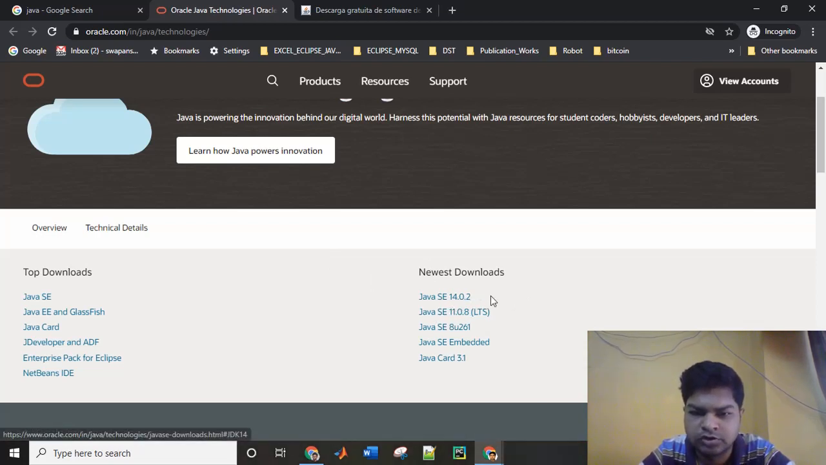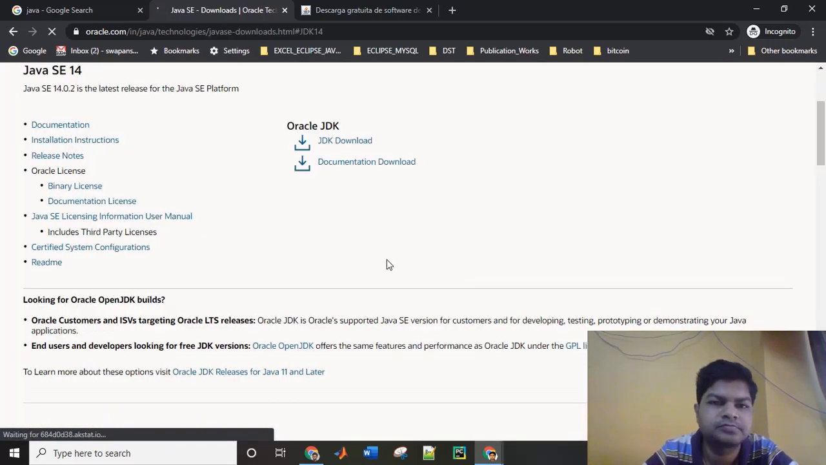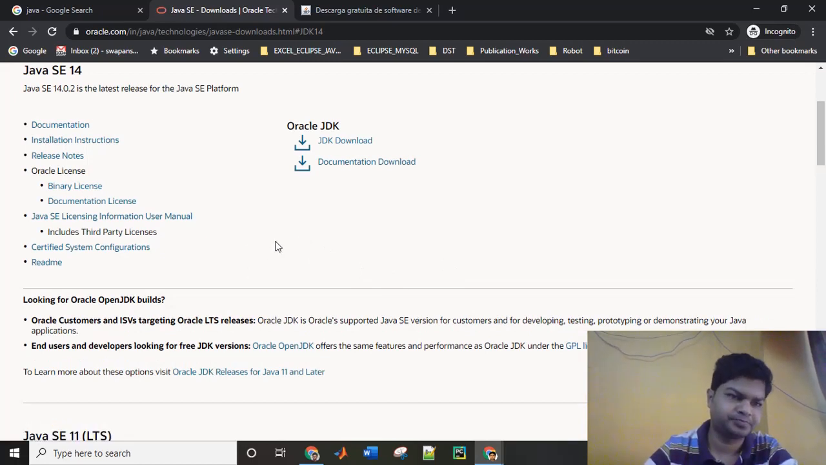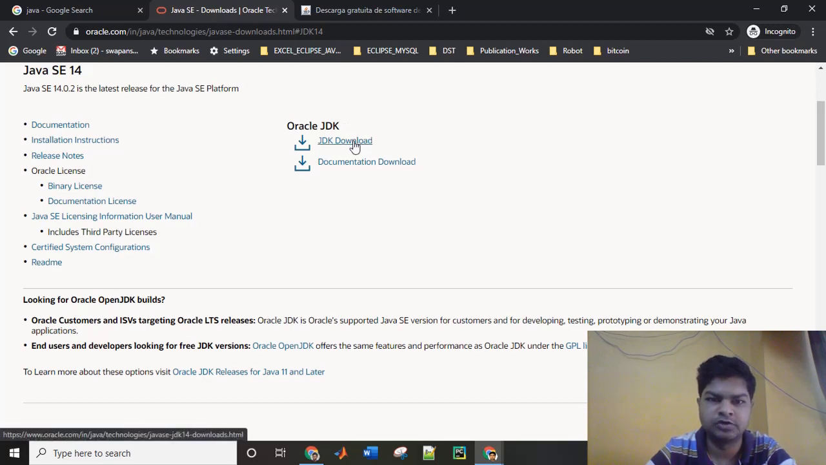You can also download Java SE 11.0.8. They are giving here, it is the LTS version, that means long-term support. So that's fine. You can just simply download this one. So click on this, and then download this JDK file, JDK download. This one.